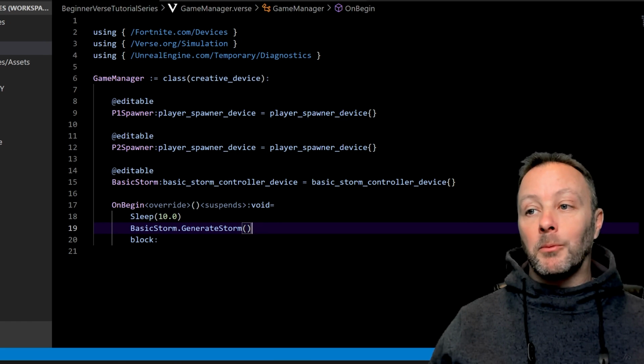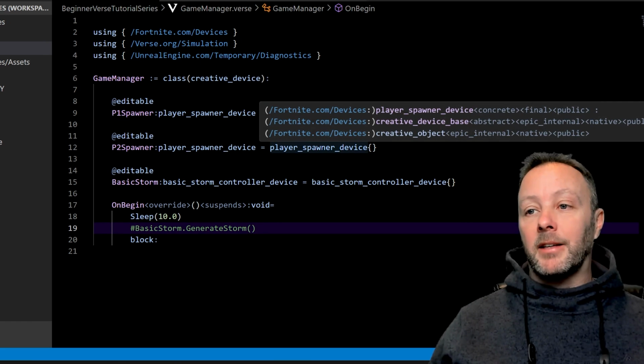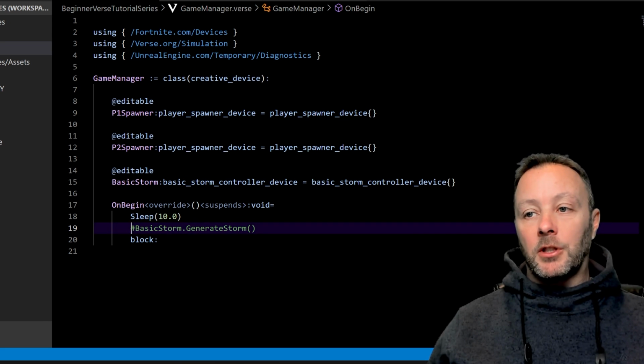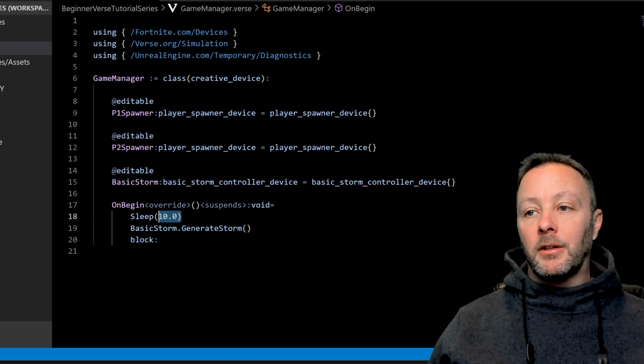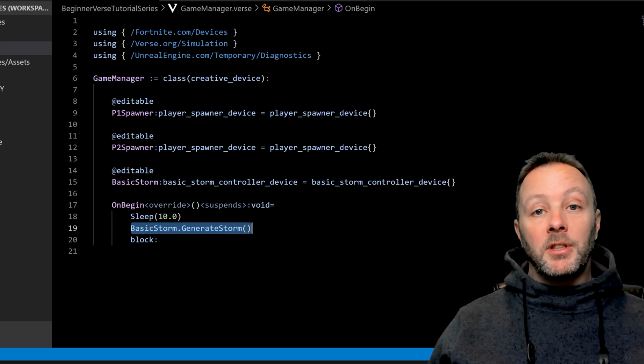Also, I just did something without even thinking about it, but we can put in comments by just using the hashtag. So it turns it green. So this will not run now if it's a comment. We'll delete that. So we sleep for 10 seconds. So put in here 10.0, and then we'll generate the storm after 10 seconds.